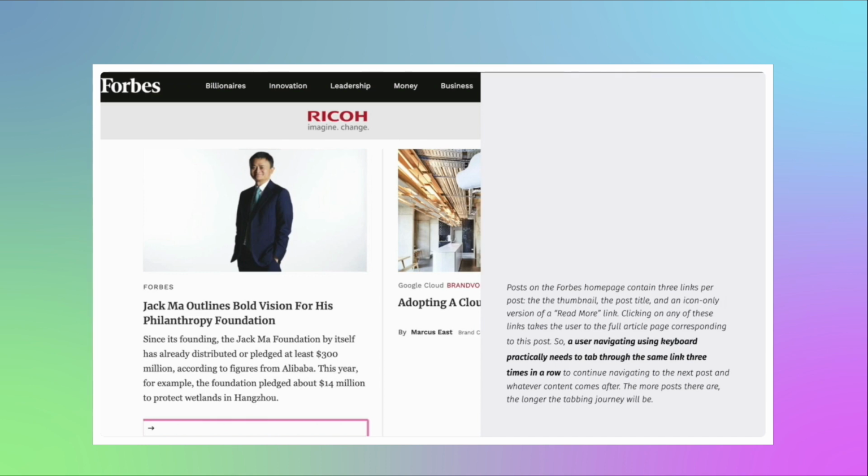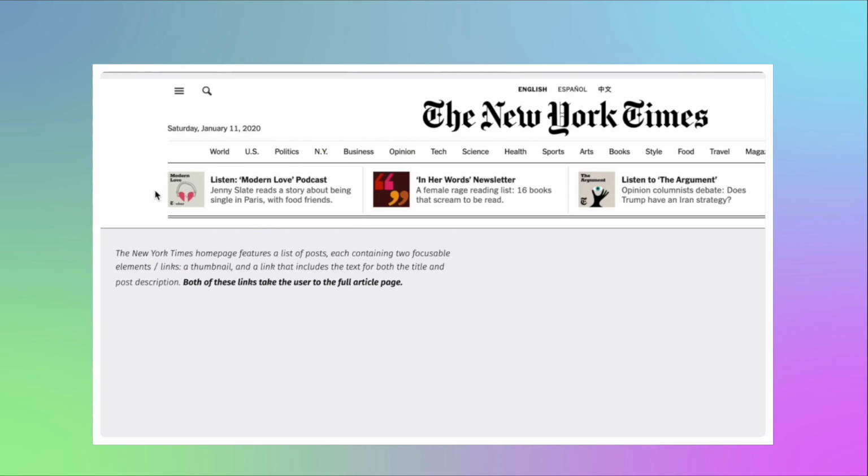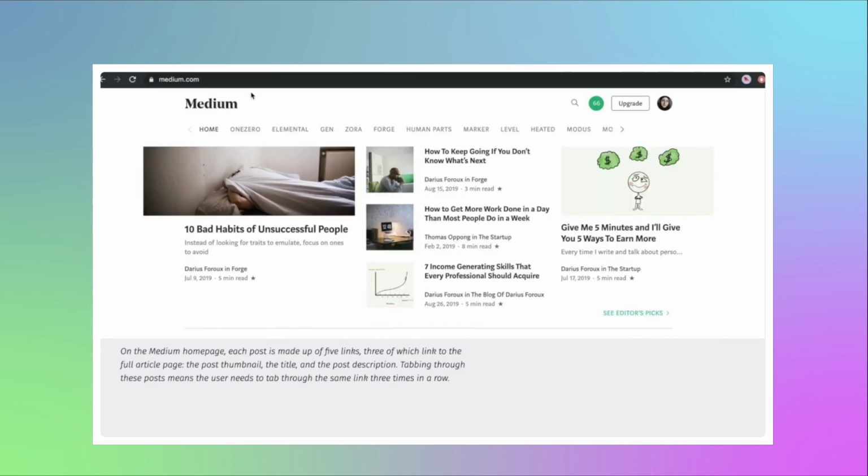So a user navigating using keyboard practically needs to tab through the same link 3 times in a row to continue navigating to the next post and whatever content comes after. The more posts there are, the longer the tabbing journey will be. Similarly, the New York Times has post listings that have 2 links, also linking to the same page. And then Medium is yet another example with 5 links per listing.